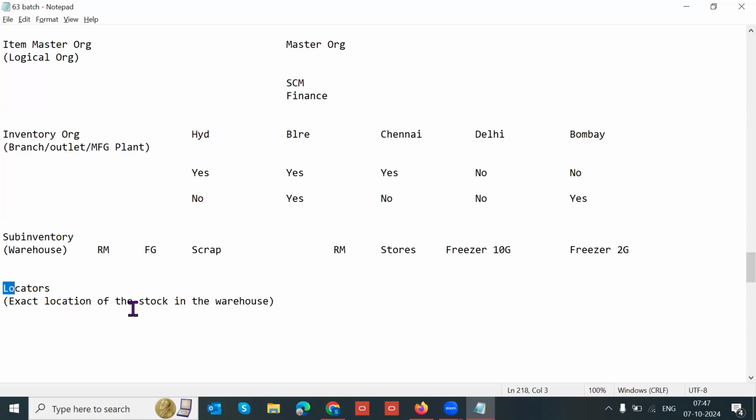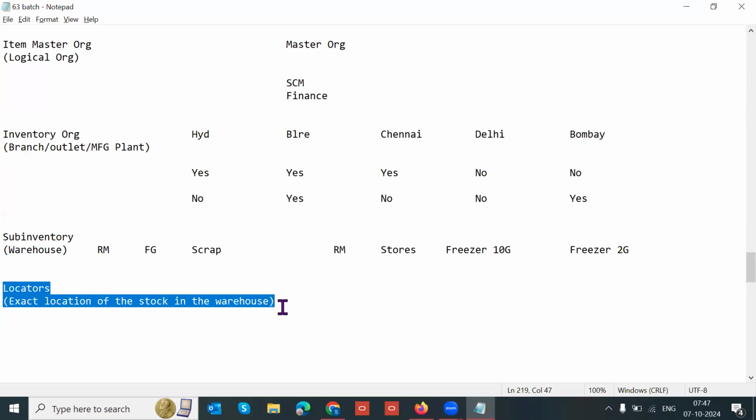So a locator is the exact location of the item stock in the warehouse. Another good example for locators is if you go to any medical shop, like Apollo or MedPlus. Once you ask for a product, they check in the system for two reasons. One is whether the product is available with them or not, and another is where that product is stored, in which rack and in which box. So if any new employee joins that medical shop, the new employee need not remember where the product is stored. He can simply check in the system, go to that particular row, rack or box, and pick it up.